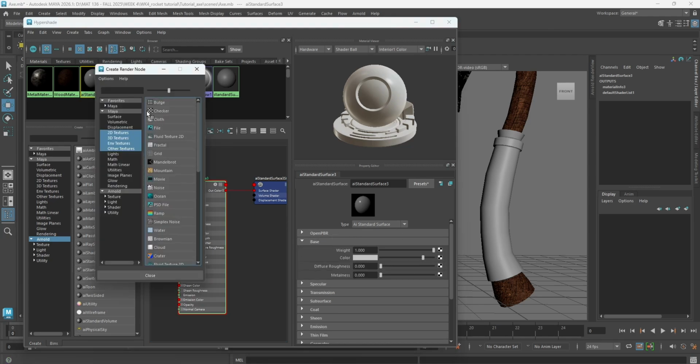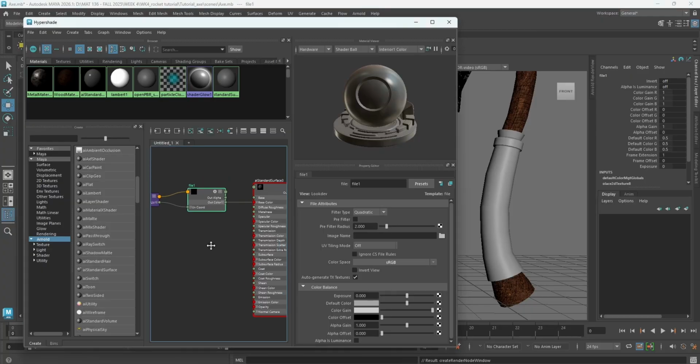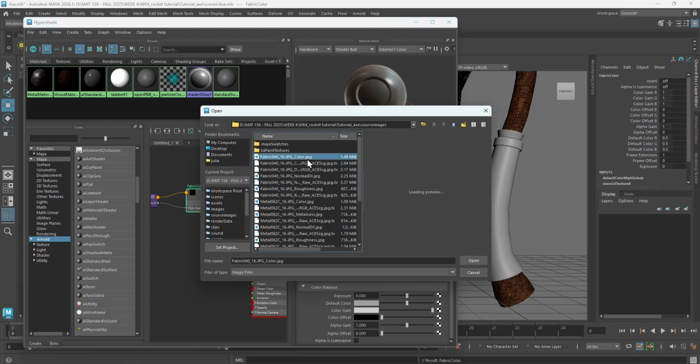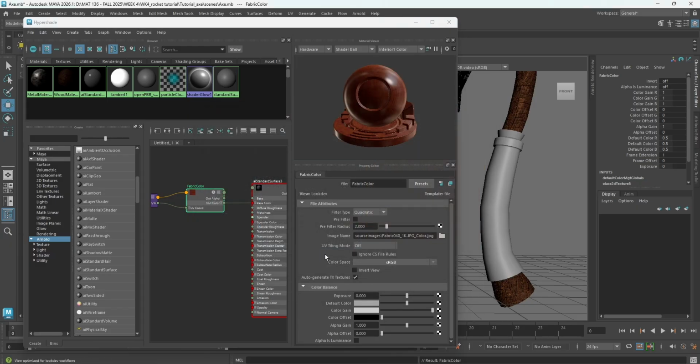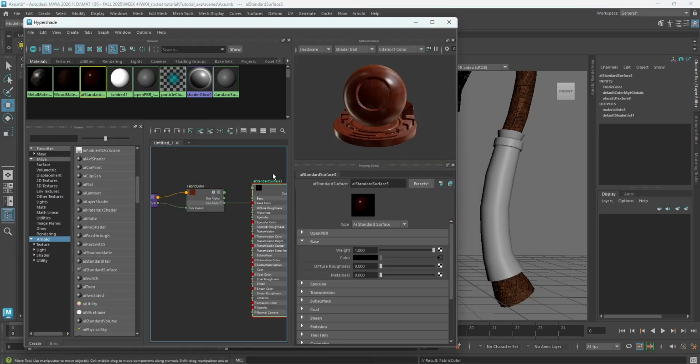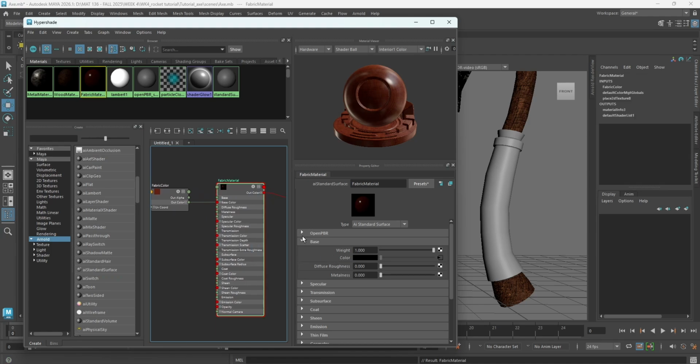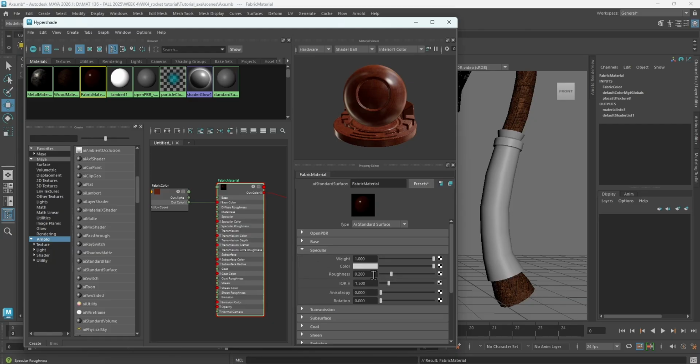Let's go to color, file. Let's rename this fabric color. Let's upload the file and fabric color right here. I'm going to come back to the shader right here. I'm going to rename this fabric material. And let's close this, open up Specular to load up the roughness map.